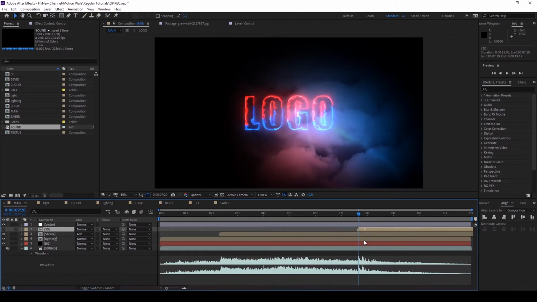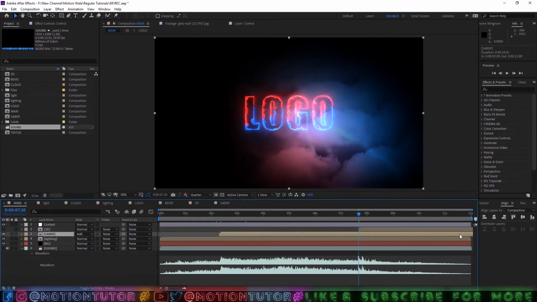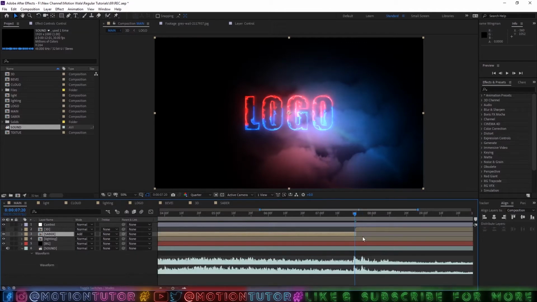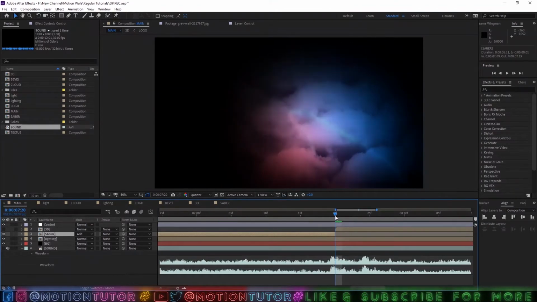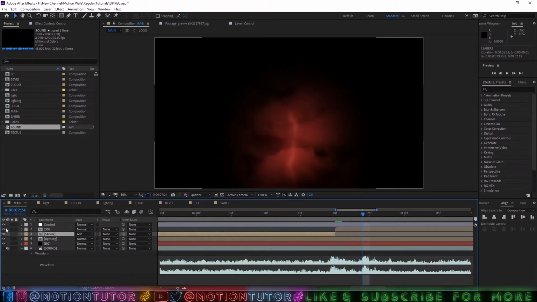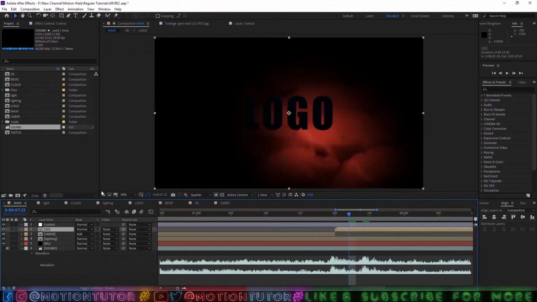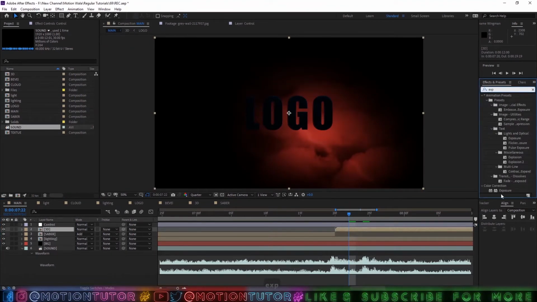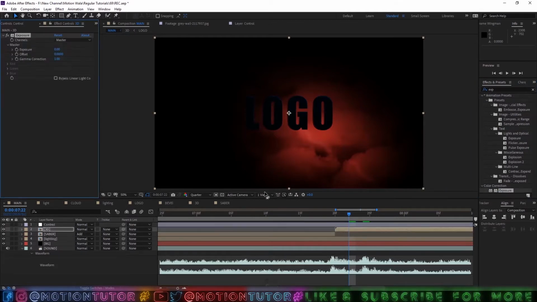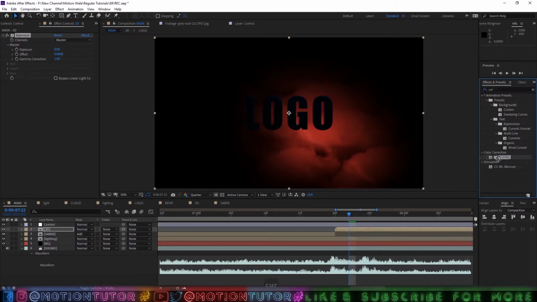So I will put it here, and I will trim this one here by pressing Alt and the left square bracket, or this bracket you can see here. Now it's going here, and this logo will become here. And for this you can see it's very dark, so we can add an exposure effect here. You can type exposure and add the exposure effect, and also we will add a curves effect here.